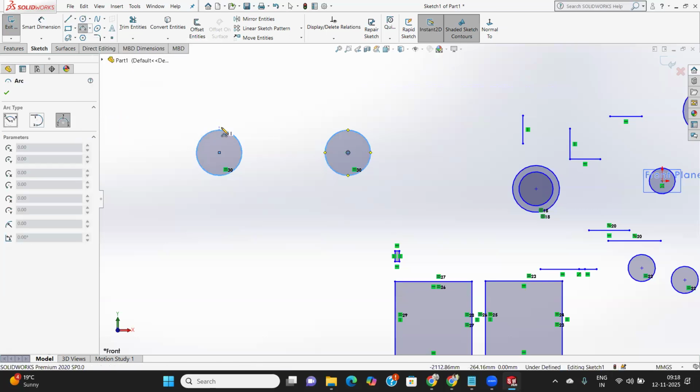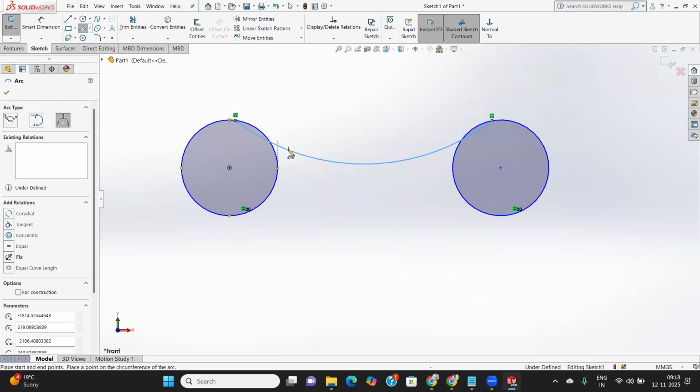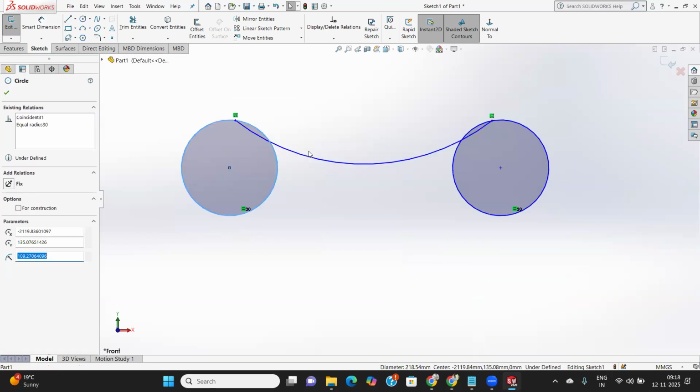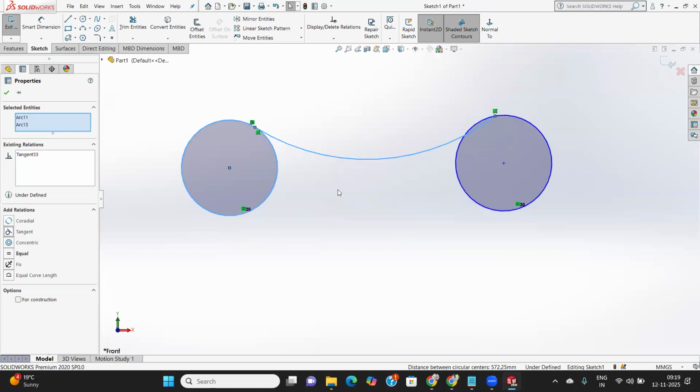After that, I want to create an arc right here. With the 3 point arc, I just select 1, 2, 3, and make this portion. Okay, but here this will intersect, and I want it to show in the form of a tangent. Then what do you do? First of all, select this circle, and then hold control, select this arc and make them tangent.